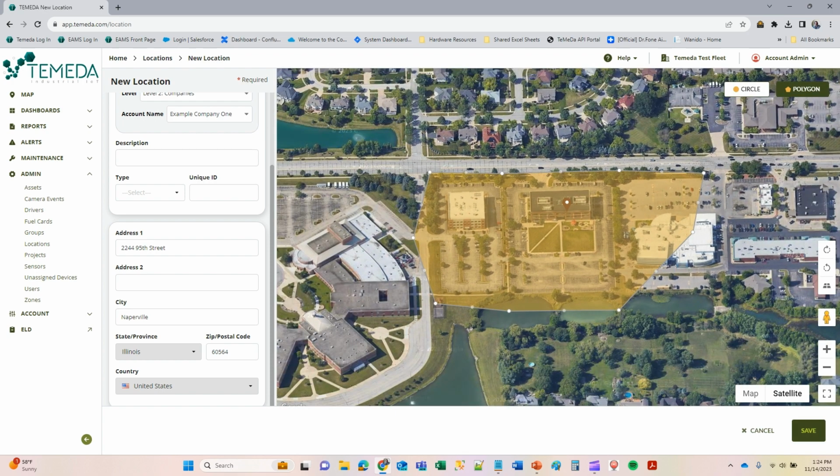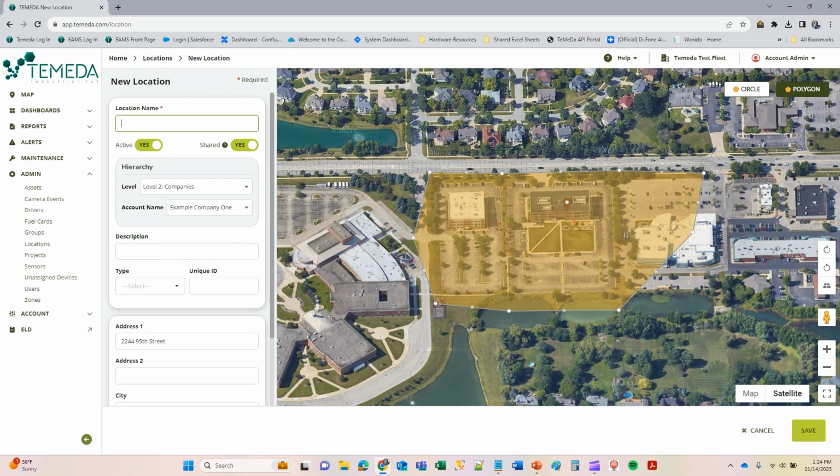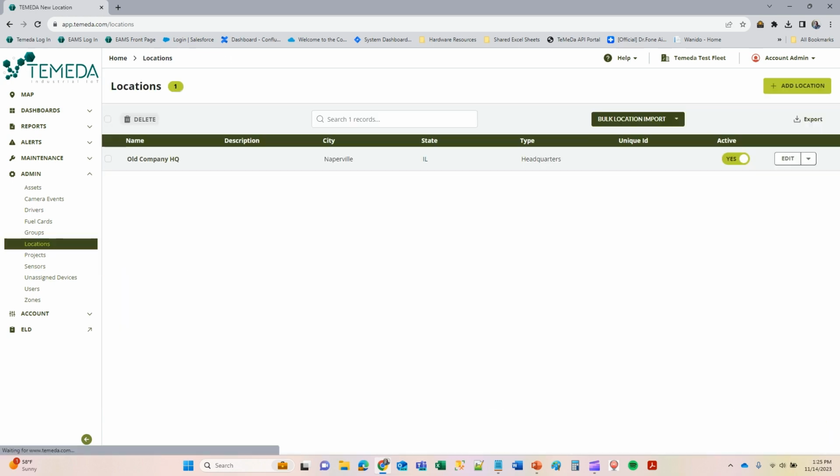Okay, I'll go ahead and click save. Oh, I need to give it a name. Say Old Company HQ. We'll call this headquarters. Okay, I'll go ahead and click save. All right, there we go. Now we have a location made.